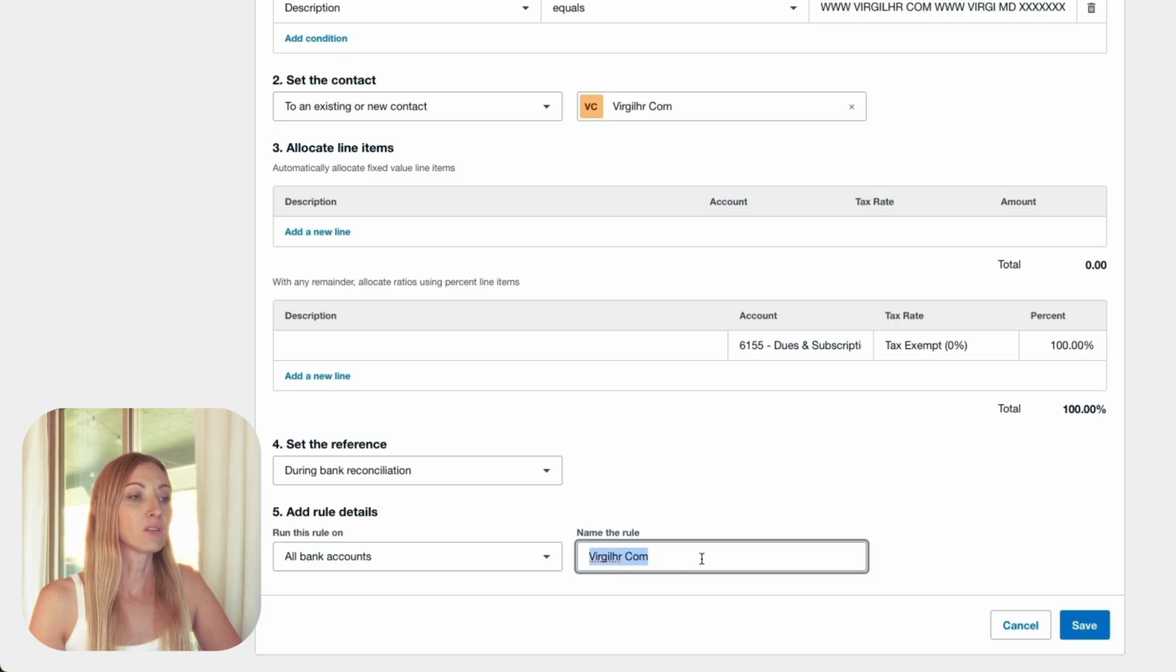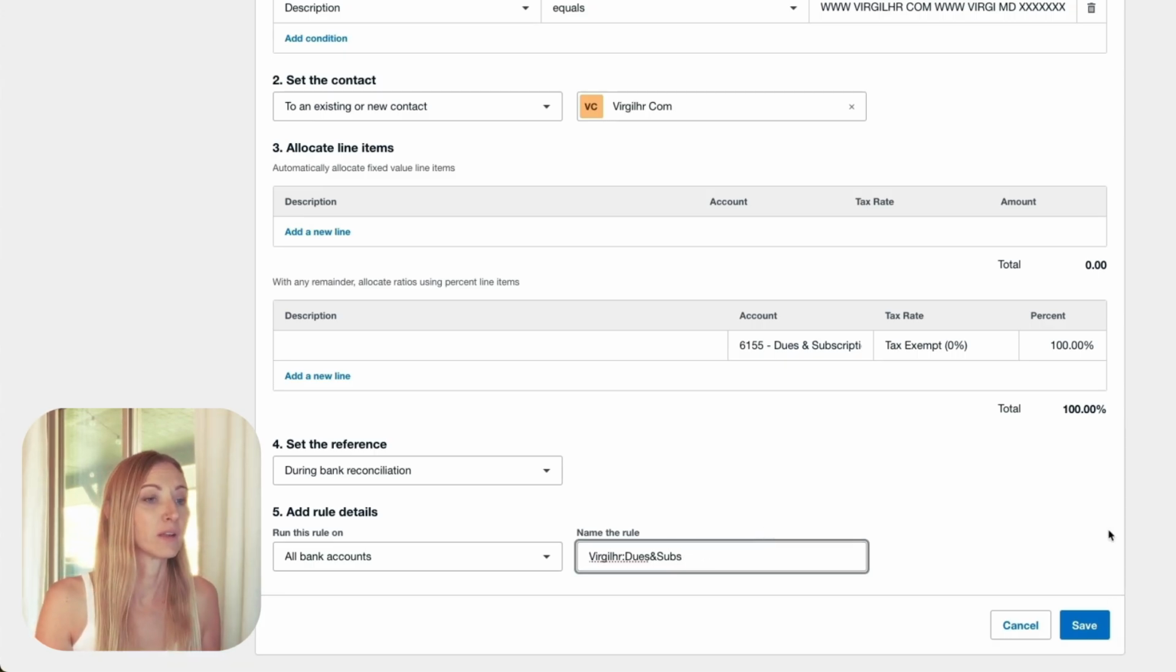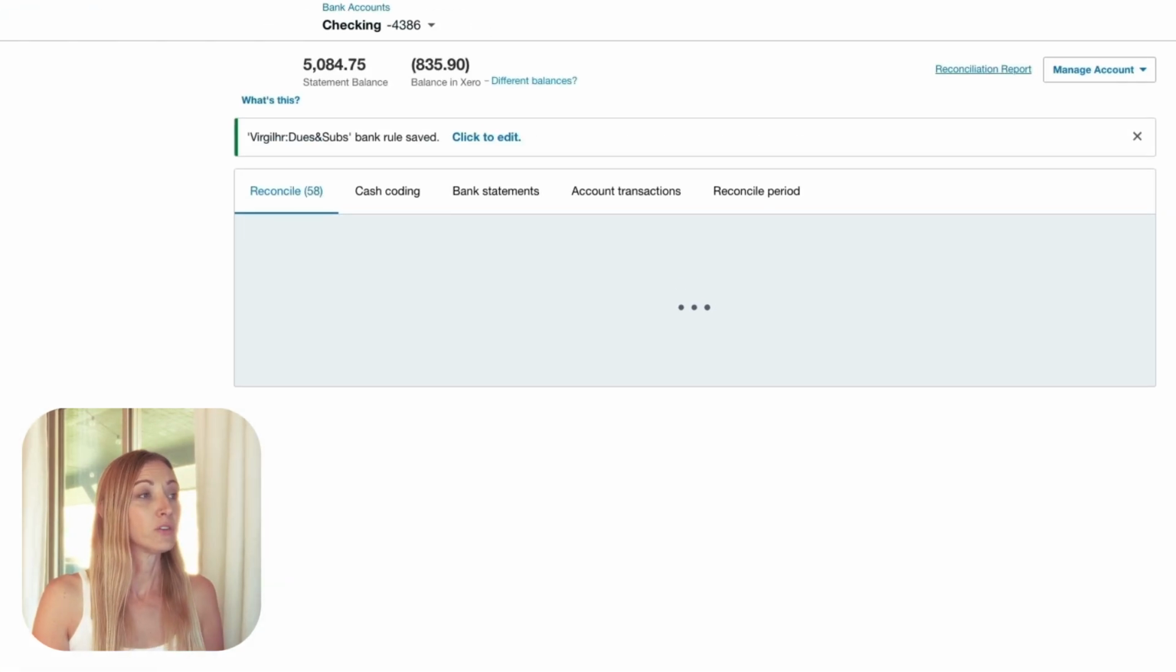And the way that I like to name the rule is by the vendor and then where we're coding it. That way, if things change on how we want to code things, we can see it in the rule when we're reconciling the bank account and know, oh wait, I need to change that rule because I don't want to code it there anymore. So we're going to hit save. And you can do similar rules for receive monies, which is a deposit, and for transfers.